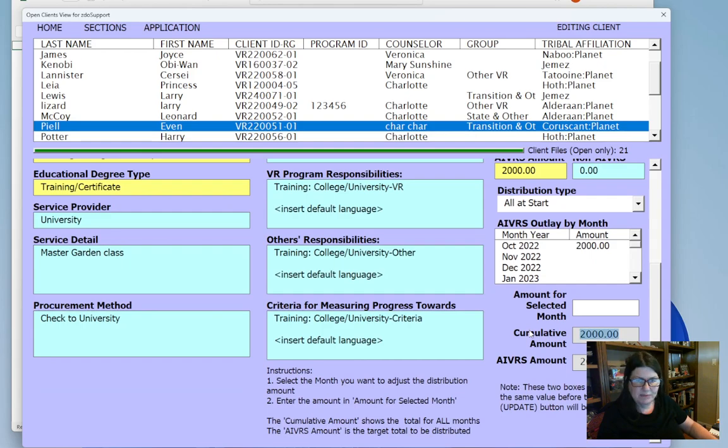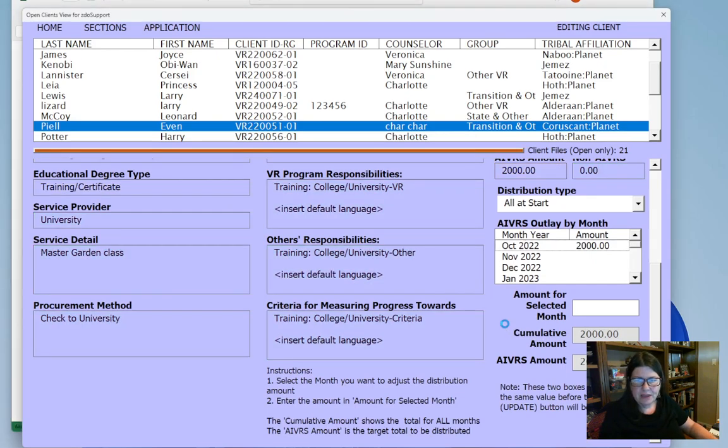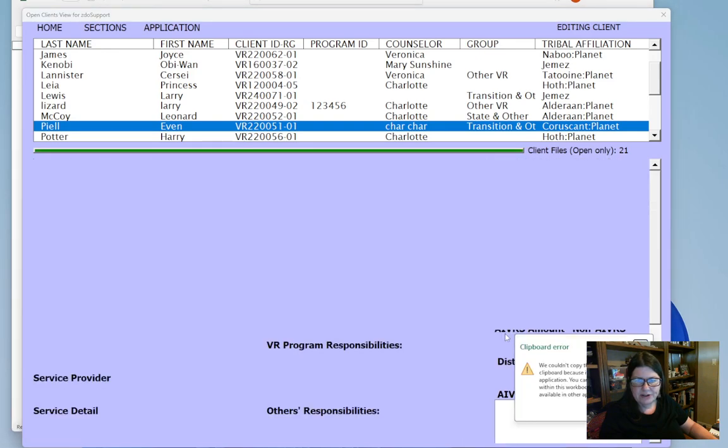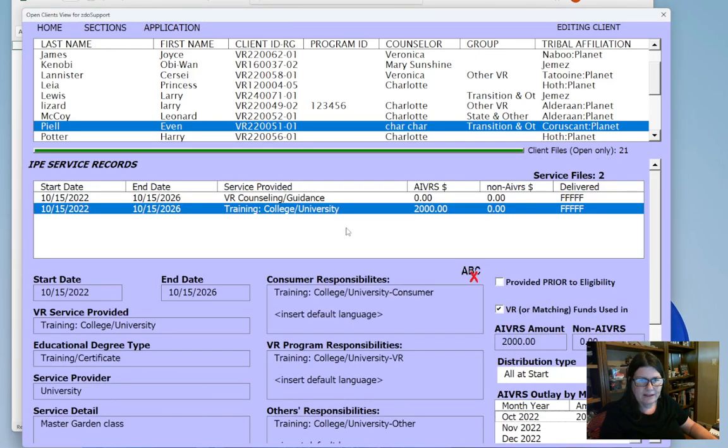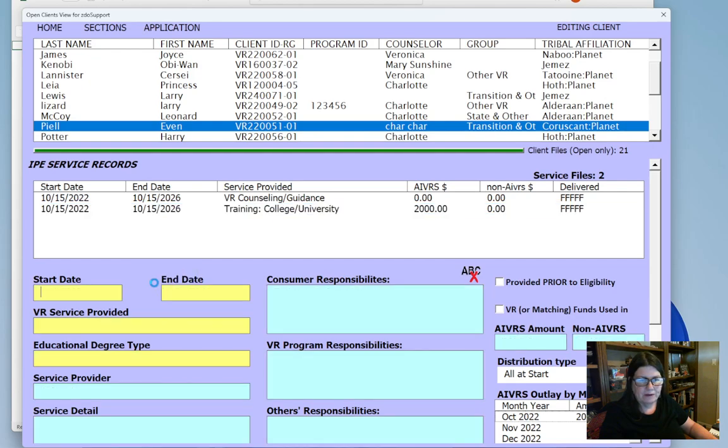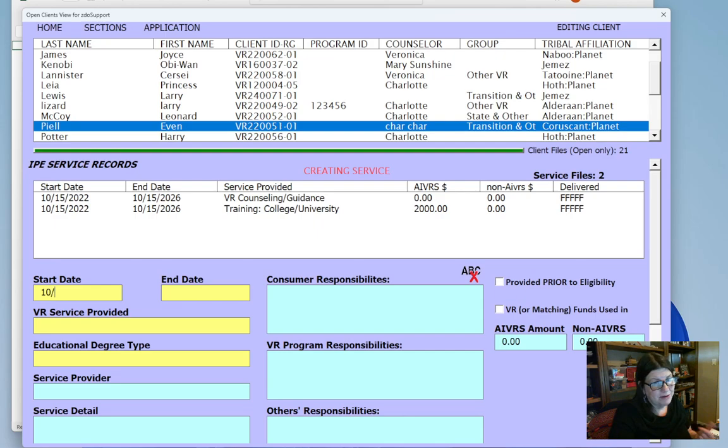Then tab, tab, tab. Right click, submit. And now you've just entered your second service. All right, we're going to do one more. New. I mean, you can have 20 of these. You can have as many services as required to help this person out.